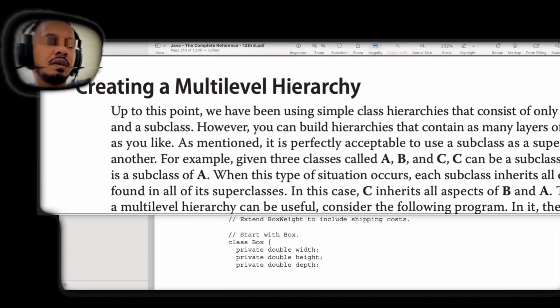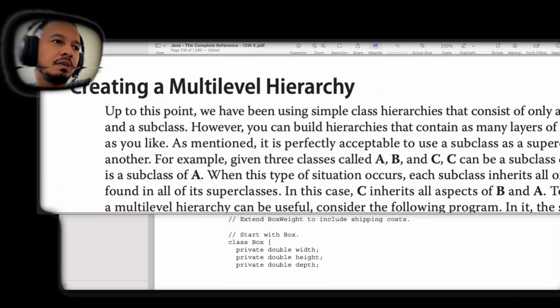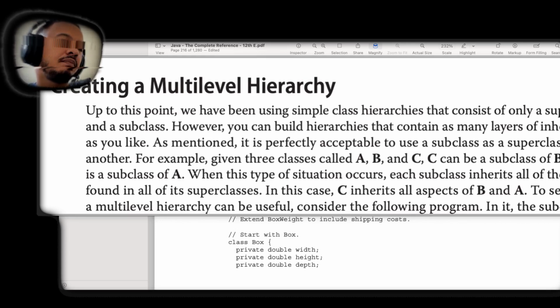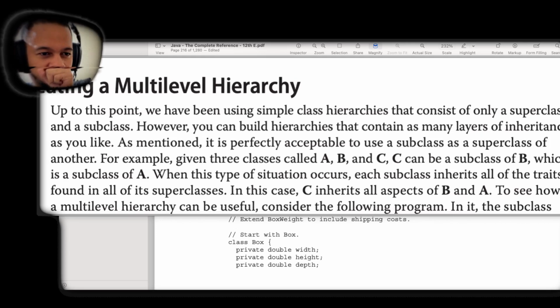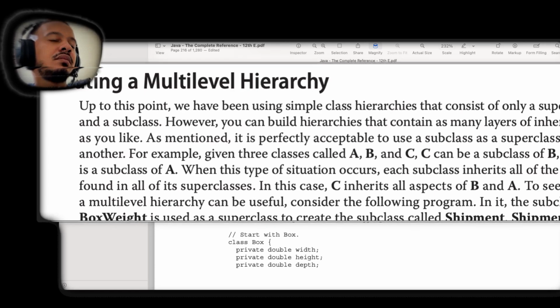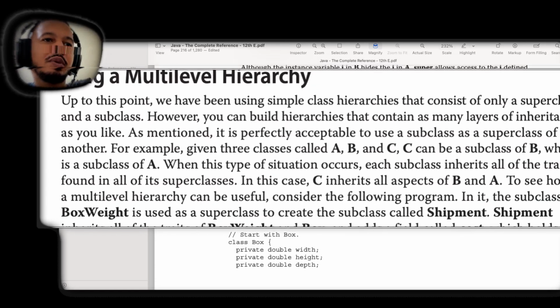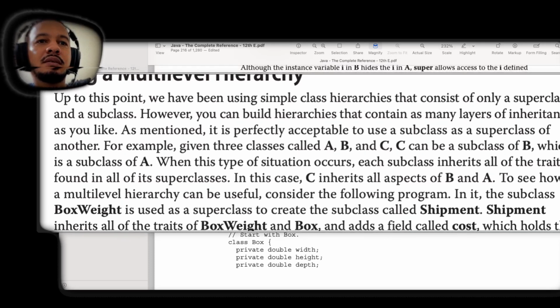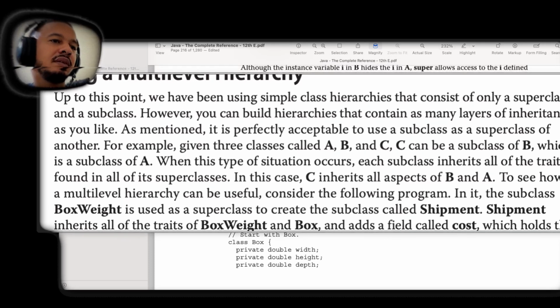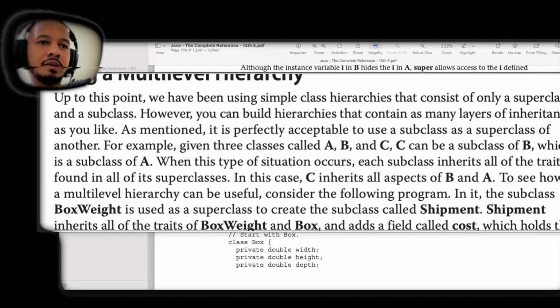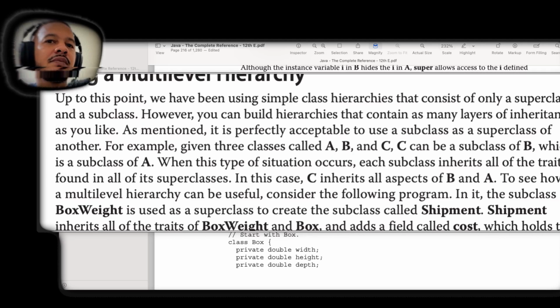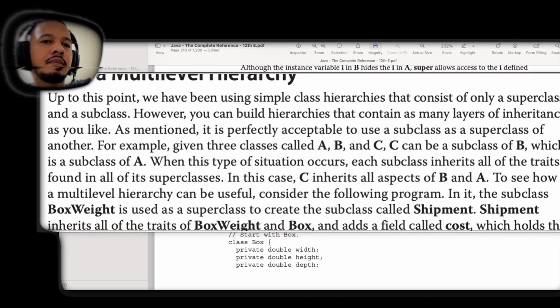Creating a multi-level hierarchy. Up to this point, we have been using simple class hierarchies that consist of only a superclass and a subclass. However, you can build hierarchies that contain as many layers of inheritance as you like. As mentioned, it is perfectly acceptable to use a subclass as a superclass of another.